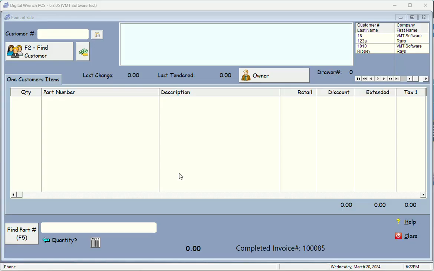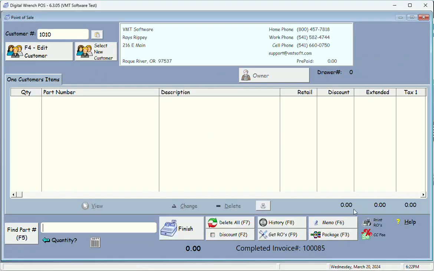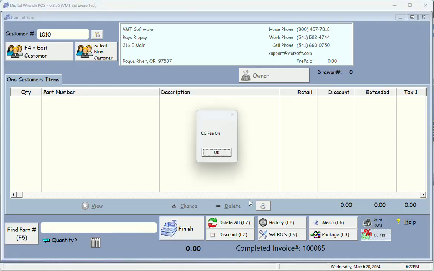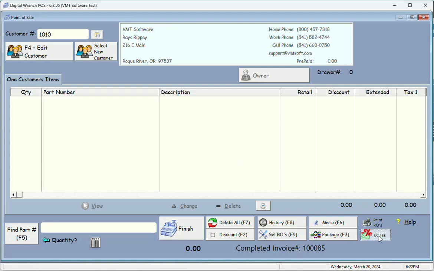Okay, so here's a couple other things that you can do in the point of sale. I'm going to go ahead and select our customer. And down here, these are toggle switches. Click them in, click them off. Both of these, that and the credit card fee. It warns you because it's kind of important.